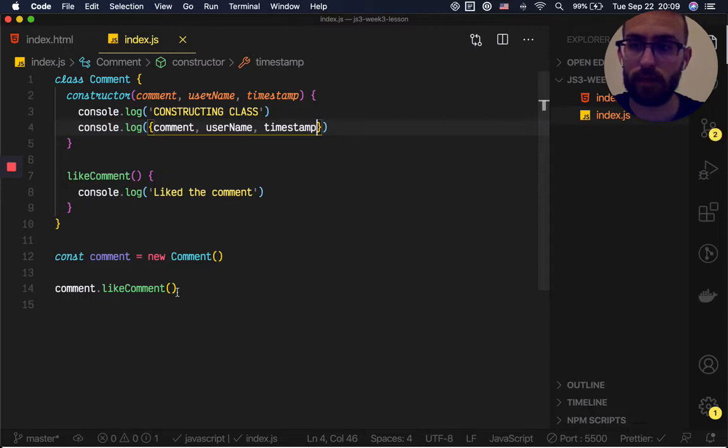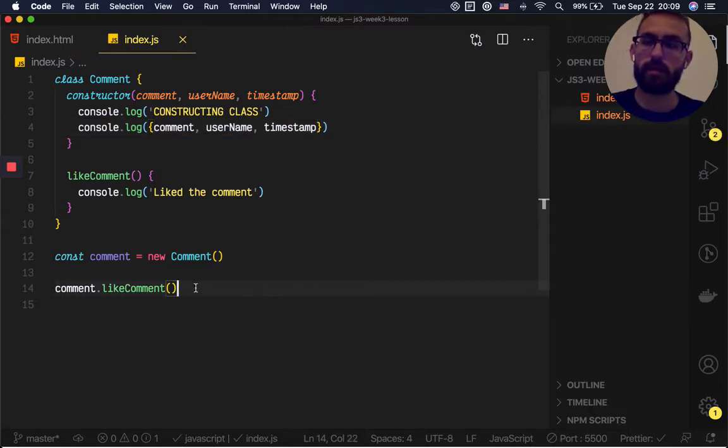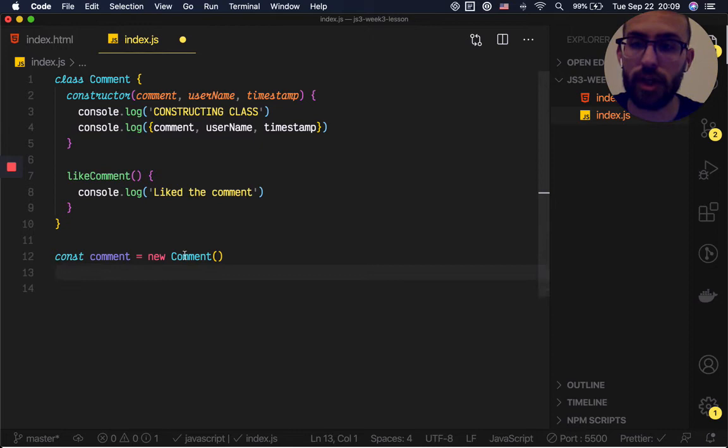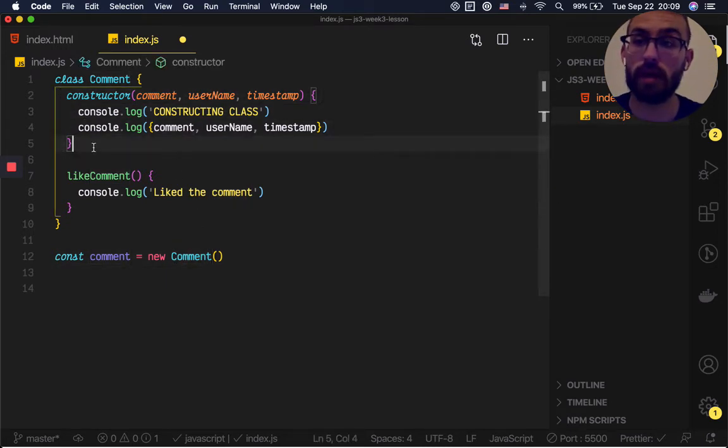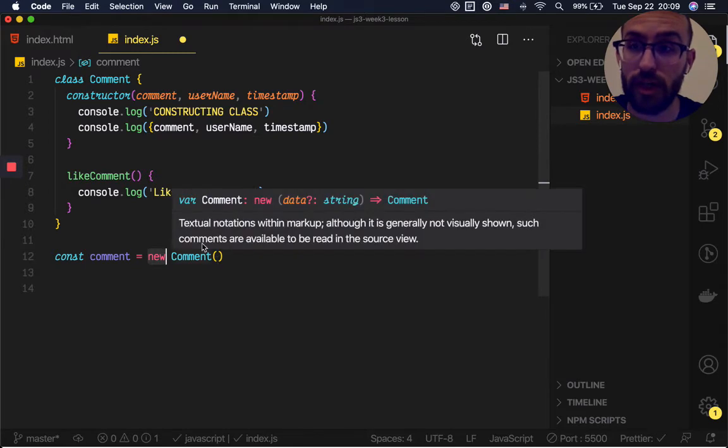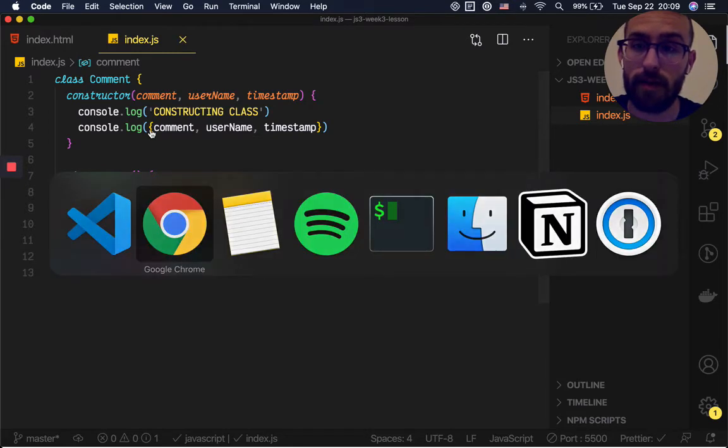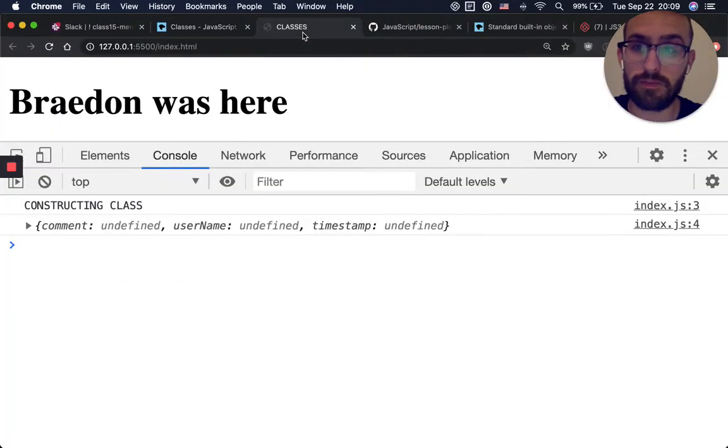So I'm going to comment this out. We're not going to leave the comment; we're just going to instantiate a new one to demonstrate when the constructor is called. The constructor is always called when we instantiate the class. So we'll go ahead and save this, and let's look at the console.